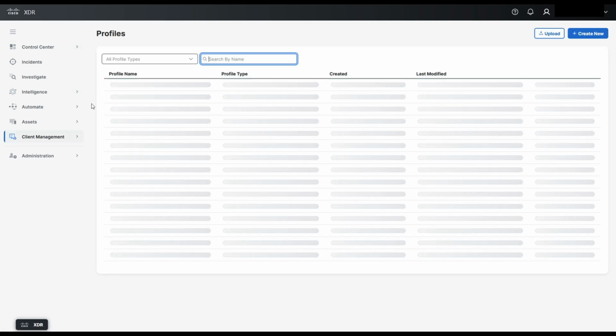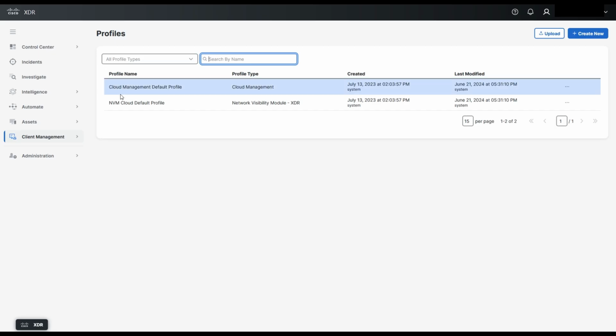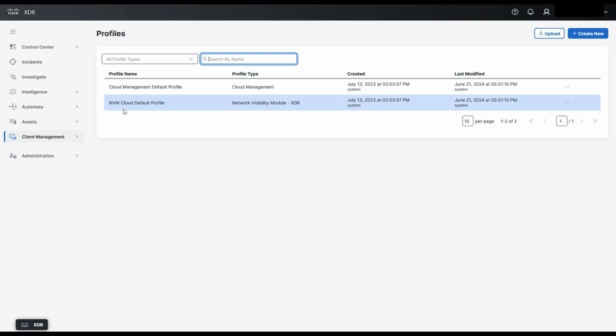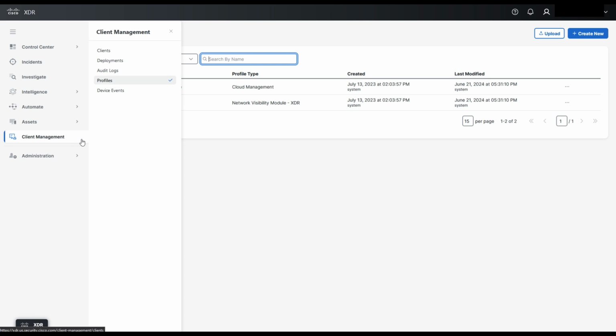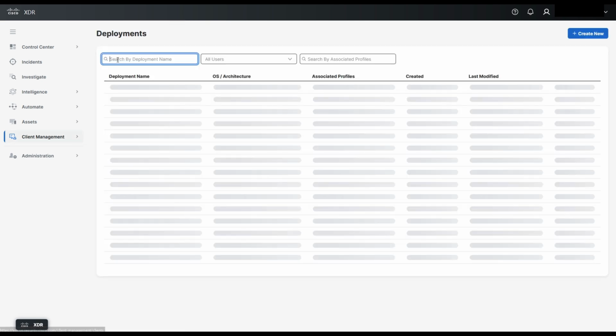The first one is the Cloud Management Portal, and that's going to associate our endpoint that this gets installed on with the XDR portal. And the other one is the NVM profile, and that's going to associate our telemetry with our XDR data lake. And we click on XDR deployments.